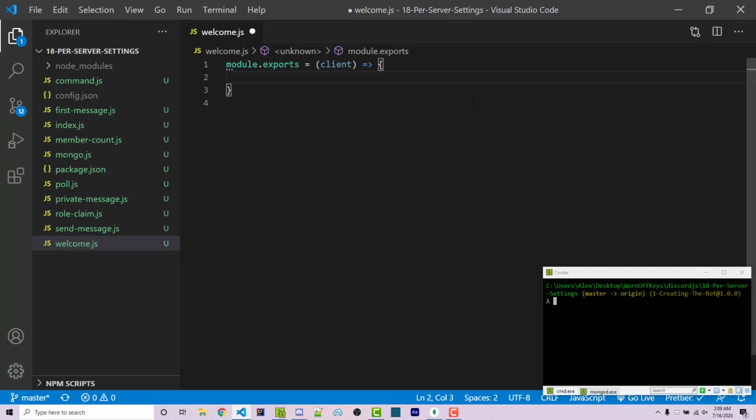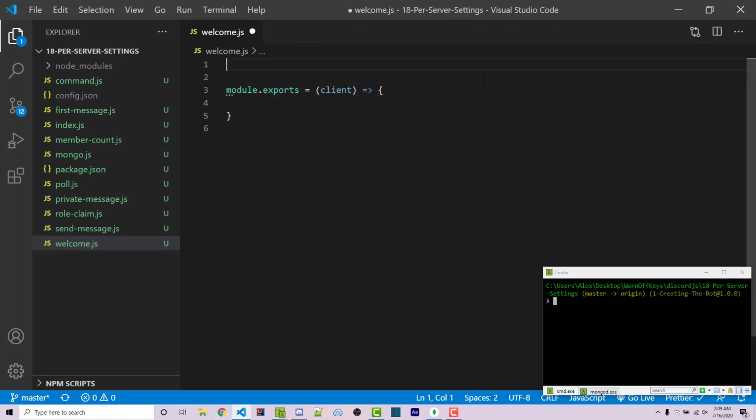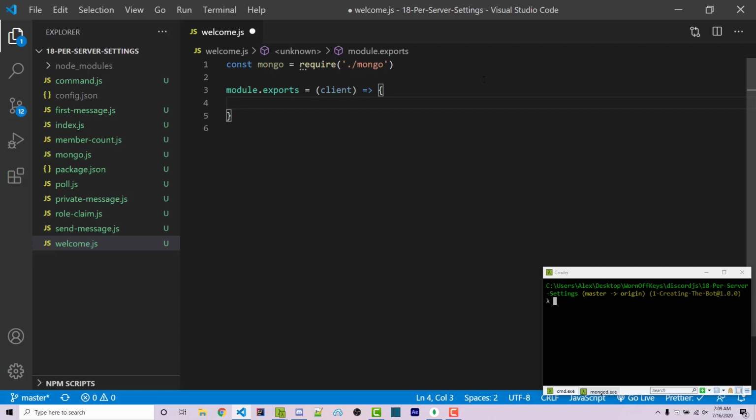So in the previous video, I created a Mongo file, which is going to allow us to connect to our Mongo server. We can actually import that. So const mongo = require('./mongo'). And the first thing we want is we want to create a command. So this command will be !setWelcome and then some message. And we want to make sure that only administrators can run this command and that they do require a message.